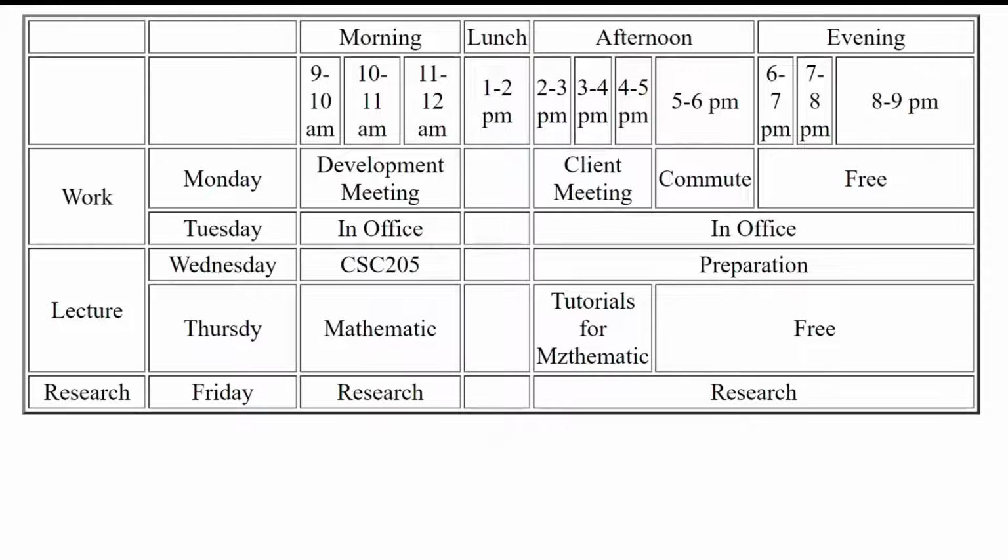Welcome again in this tutorial. In this tutorial, we'll learn how to design a timetable. Like this timetable, we're going to design exactly the same thing.